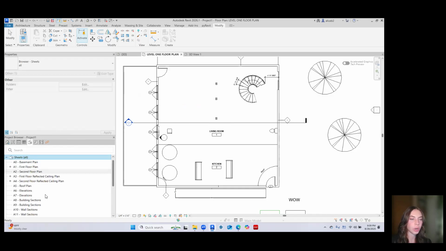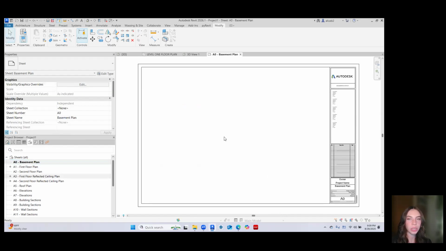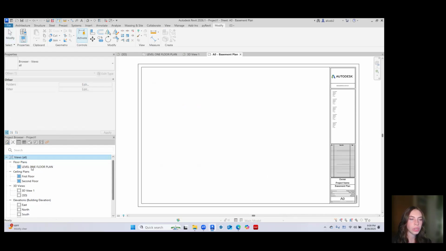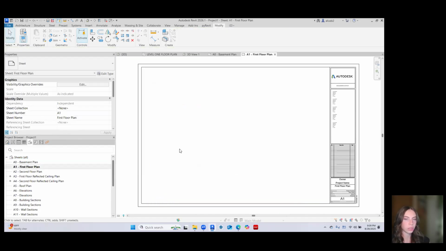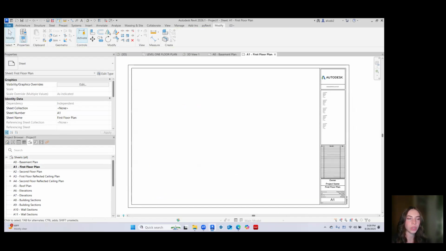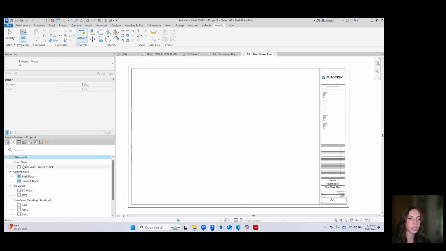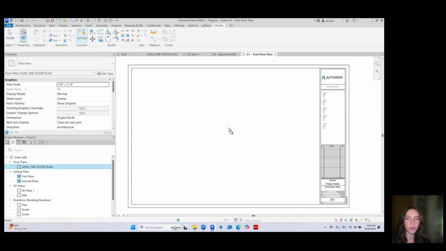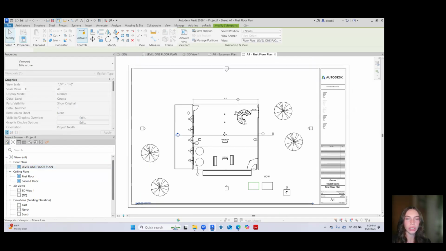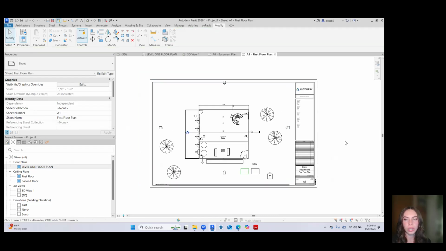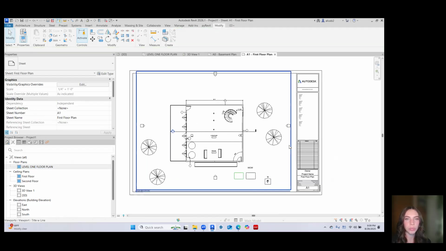And then here are our sheets. If I were to double click on this sheet and click on views, and actually just delete that. So if I come here to my first floor plan and then click on views, I can click on my view and drag it onto my sheet. And so now I've got my sheet, and this is what I would print.